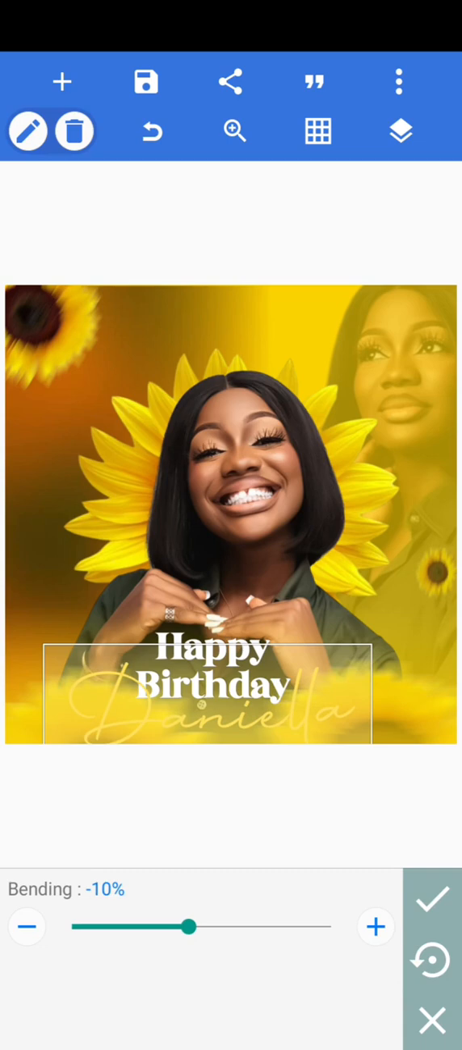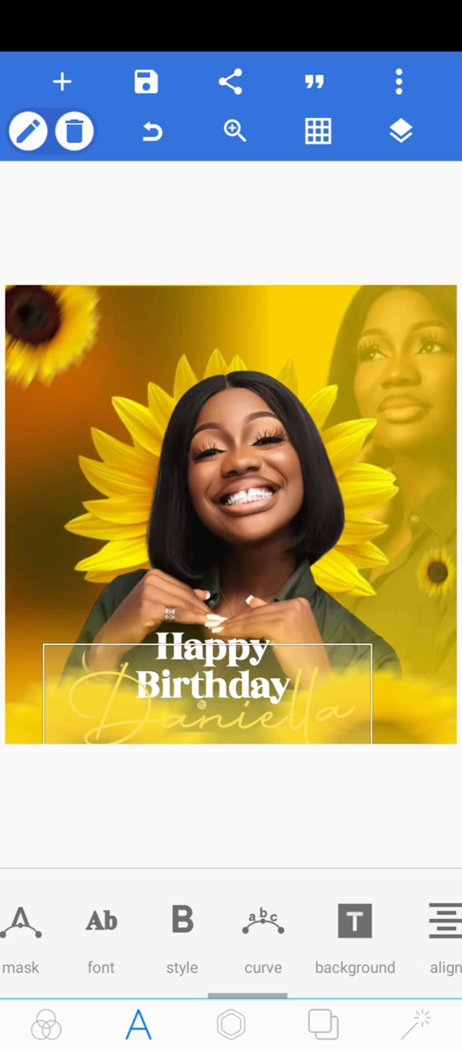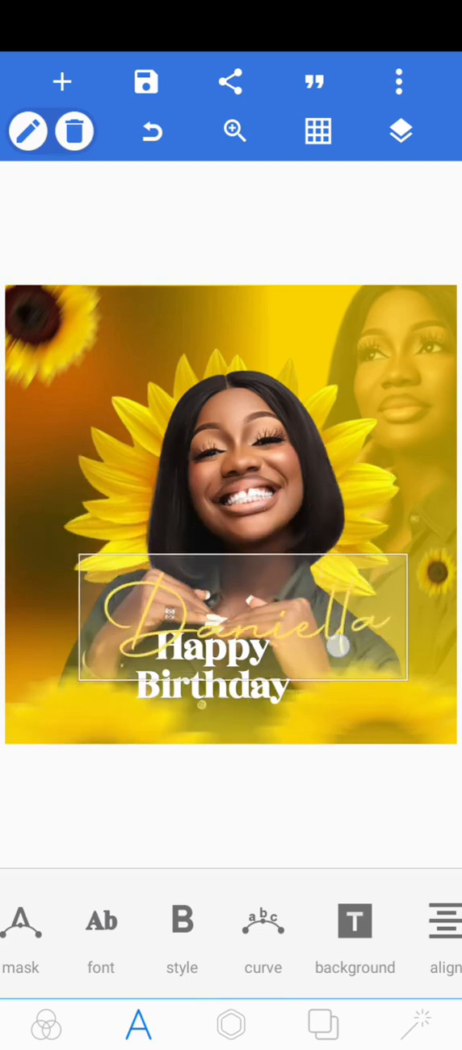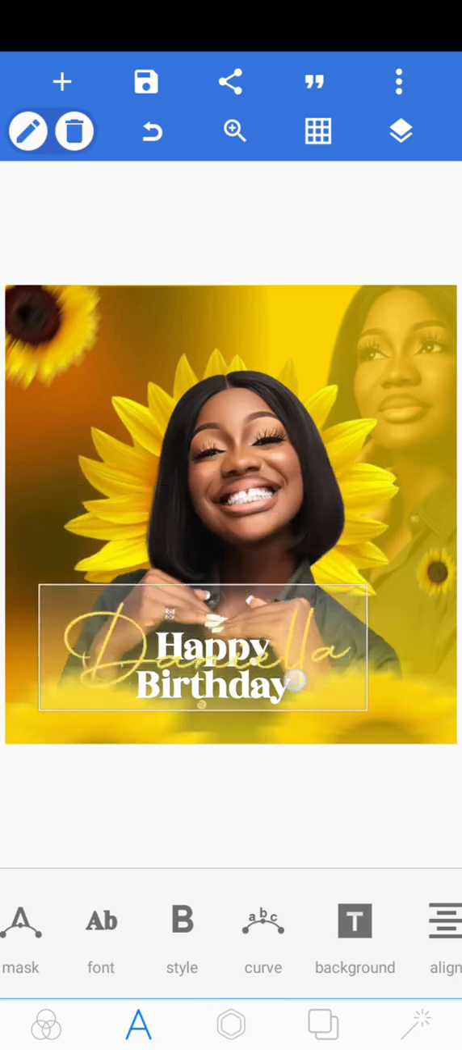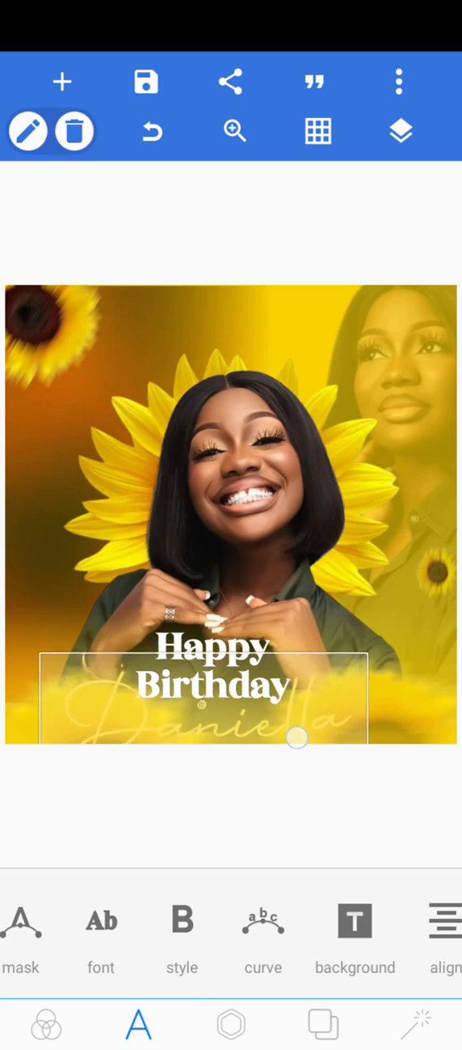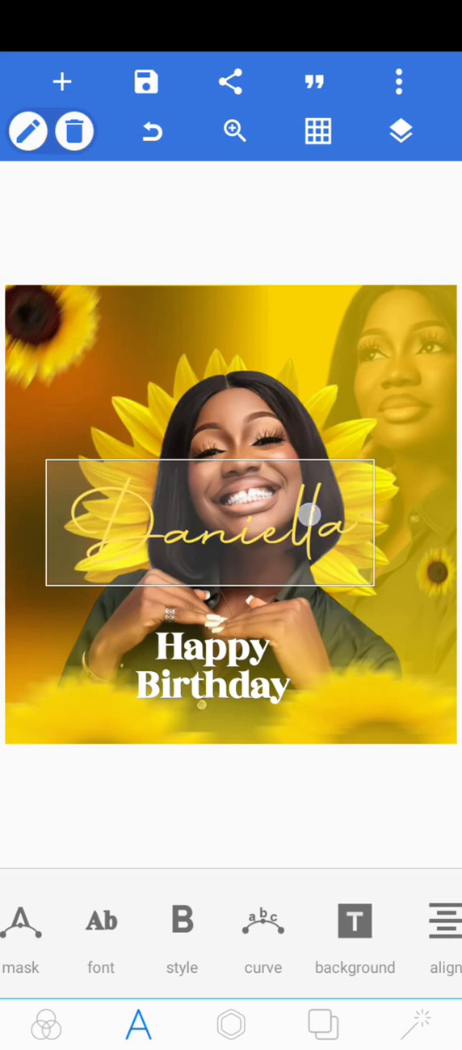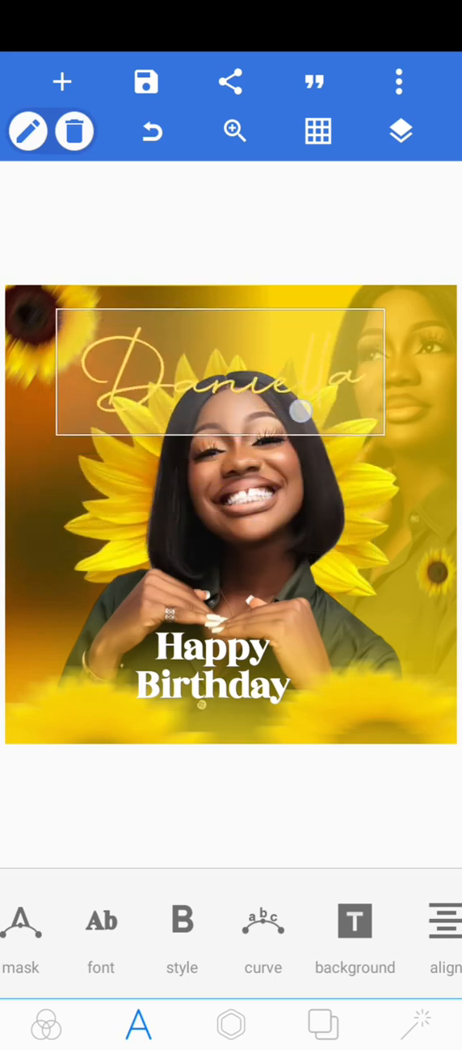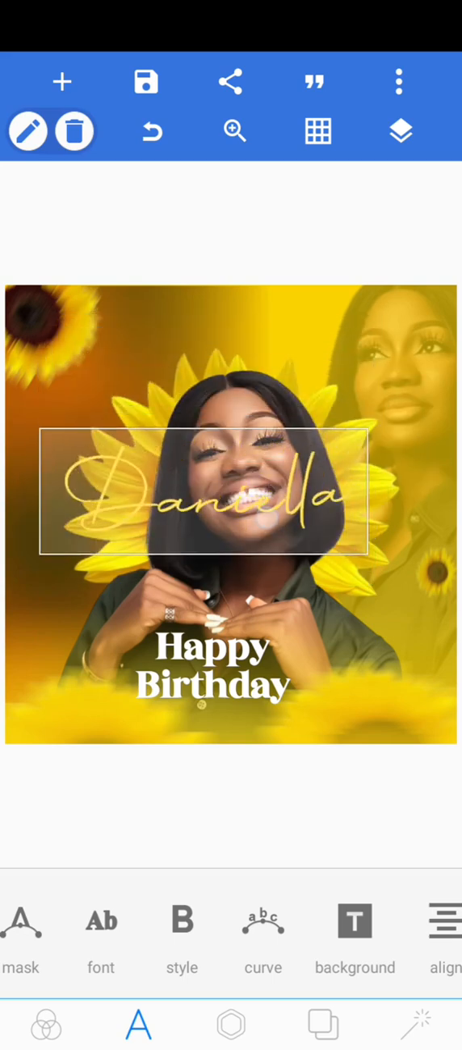Alright, so I curved it with -10%. The reason why I gave it that curve is so that this happy birthday has space to stay where it is there.